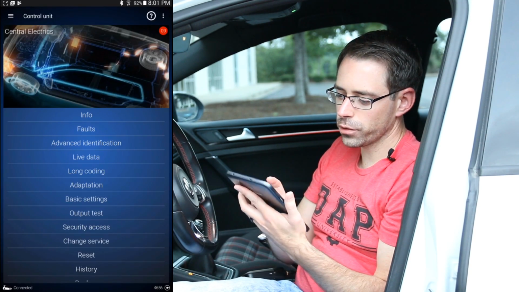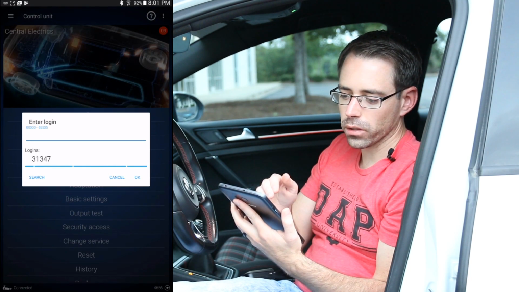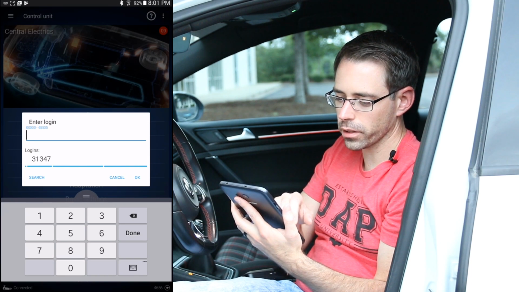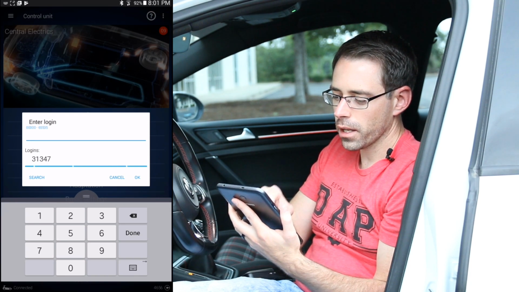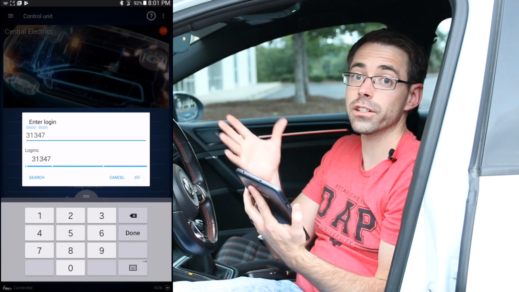Now once you've got to Central Electrics, we are going to Security Access. And when you take a look here, you actually see there's a code. It says 31347, enter login. You're going to punch in 31347. This is the Security Access code. It allows you to open up the module to make the changes.